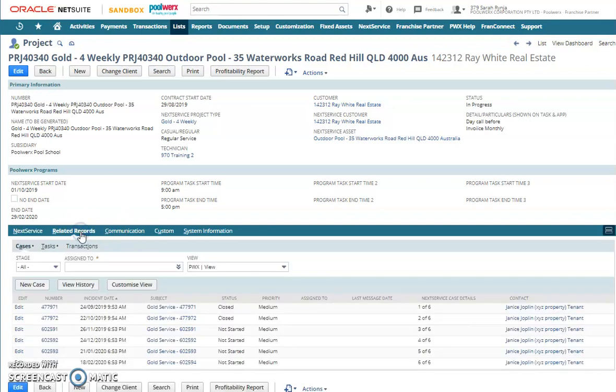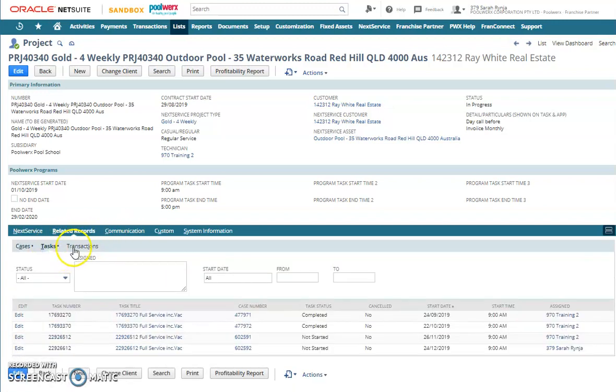So we're going to go and check our related records and our tasks and just make sure that the next task date is as expected, the 26th of the 11th. And then the program will run based on your project type frequency from there.